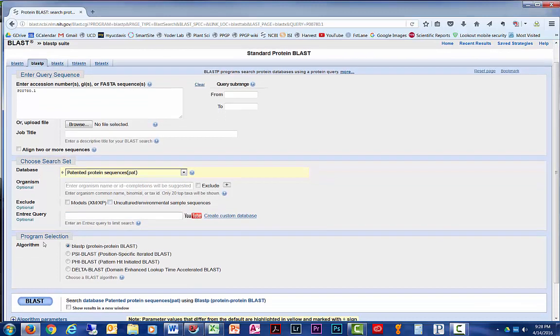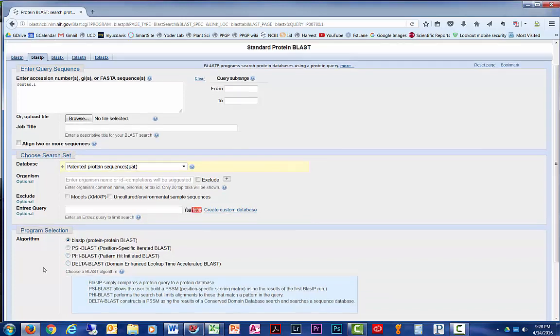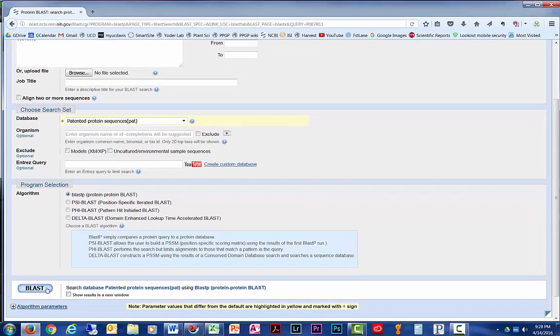patented. There are a number of different algorithms you can use for BLAST-P. We're going to use the BLAST-P default, which is the first one, but there are others, like reiterative BLAST, which are often used to find genes that are very distantly related.